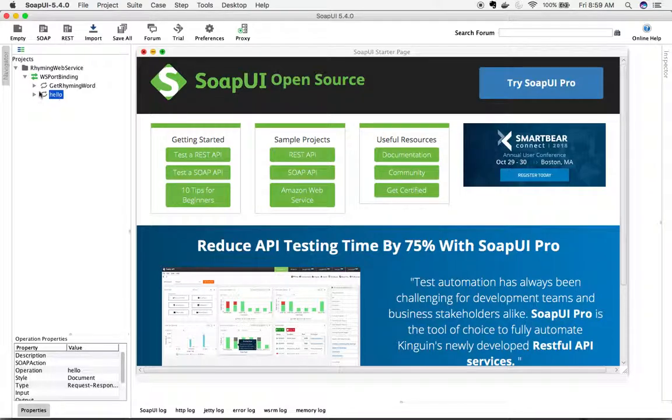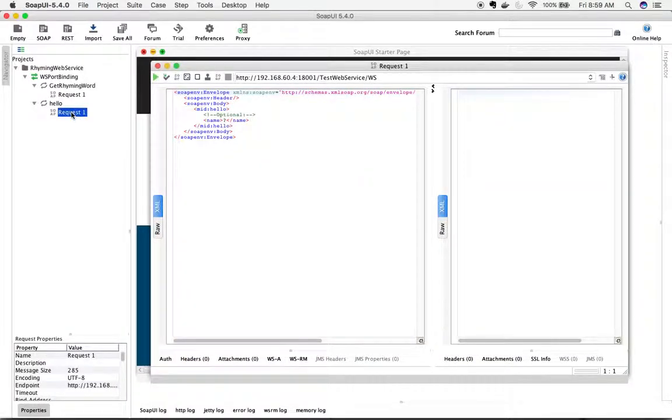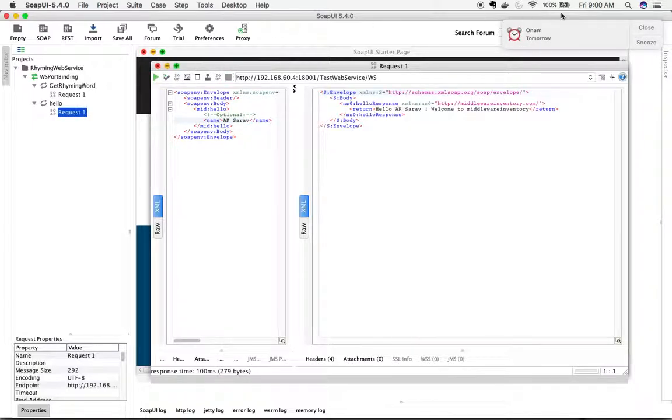Our methods are showing right here, and let's go ahead and test our web methods one by one. Let's invoke the hello method first. As you could see here the question mark should be replaced by the name. As I said, if I say AK Sarah, it's supposed to say hi AK Sarah, welcome to middleware inventory. Okay, so let me say AK Sarah, click.